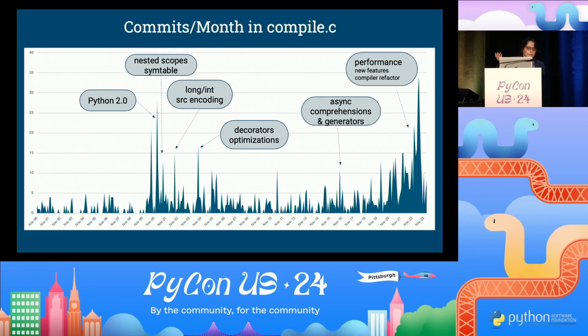So there were some changes to the language, new features. So, you know, there were changes to the compiler, obviously. Then we have another spike when nested scopes were added and the symbol table. Nested scopes is if you nest a function inside another function and you can, from the inner function, access the locals of the outer function. That's when this was added in about 2001. The symbol table is an internal change in the compiler. It simplified some optimizations. So that happened about the same time.